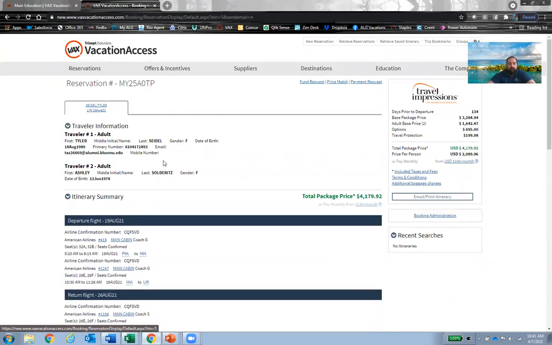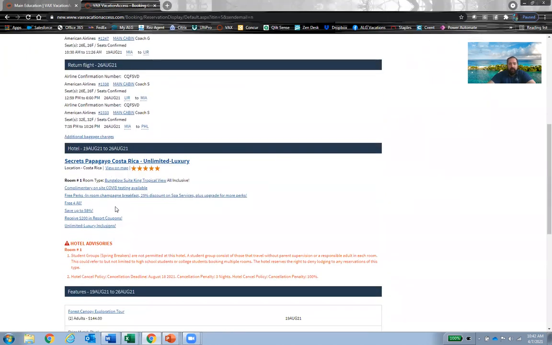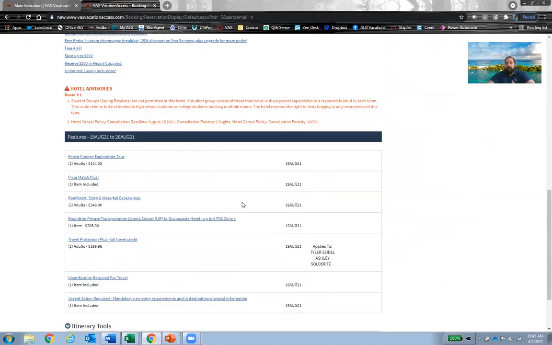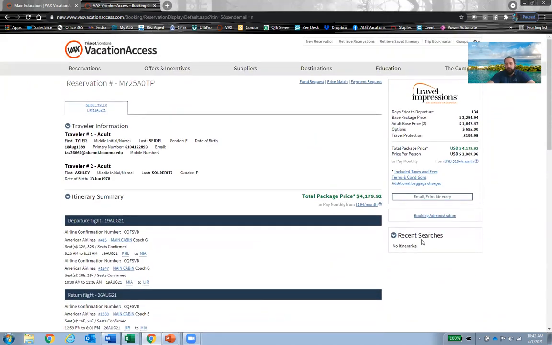So now I have my updated reservation. Flights are on there, hotels on there, and you can see that I do have my private transfers, waterfall excursion, and the canopy tour all on my reservation. Go up here, print, email. I can send this directly to the client. Once it's paid in full, all of that is going to be on their documents.